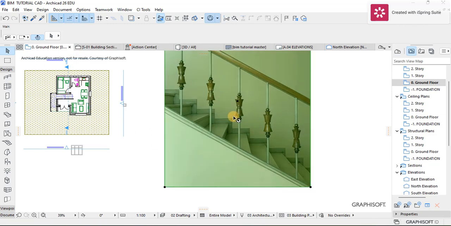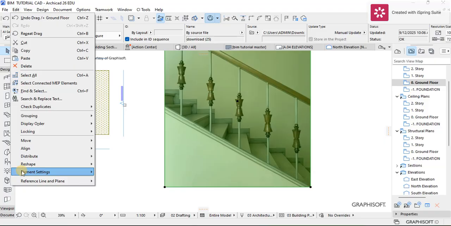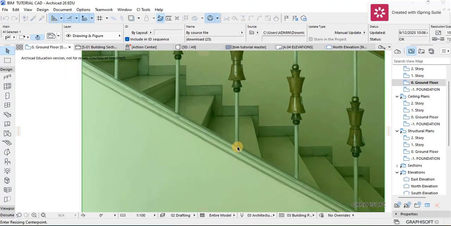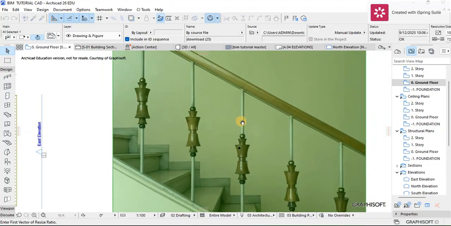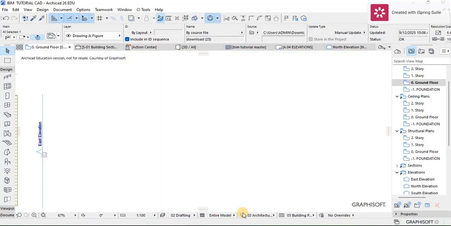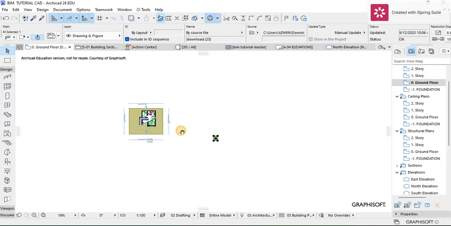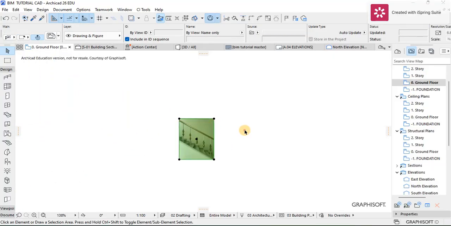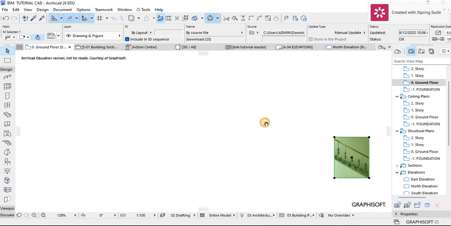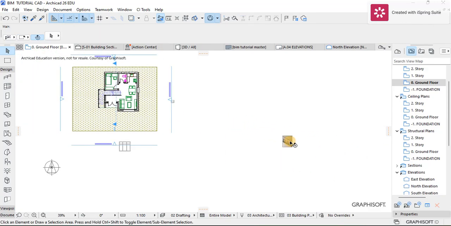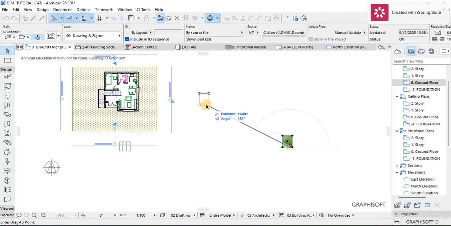So I'll select the file, then go to Edit, Reshape, and then Resize. Then I press OK, and I'm just going to draw up to the top there, then hit Tab and make it a meter. A meter is 1000, so I'm going to press Enter. With that done, let's see where it has gone. Here it is. Then I'm going to press Escape, select it, and drag it to somewhere here.